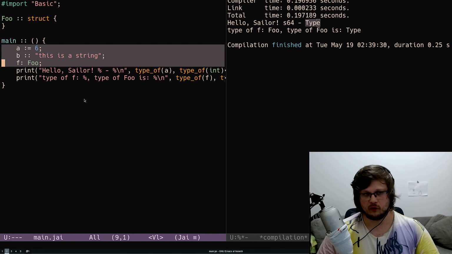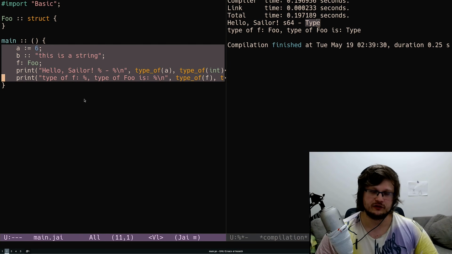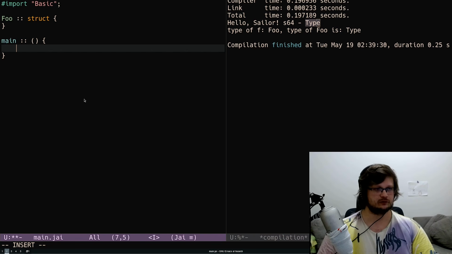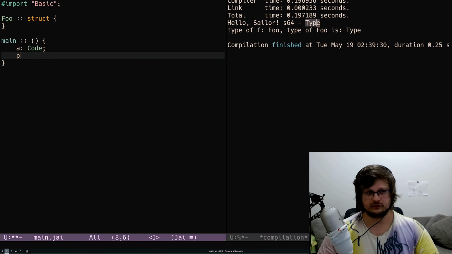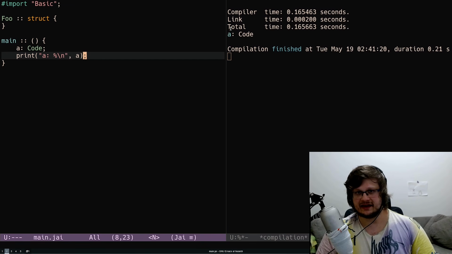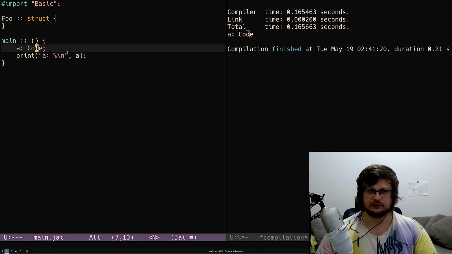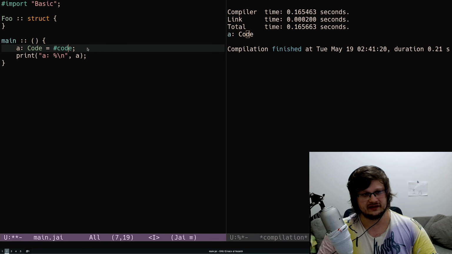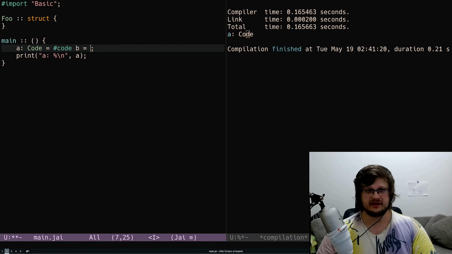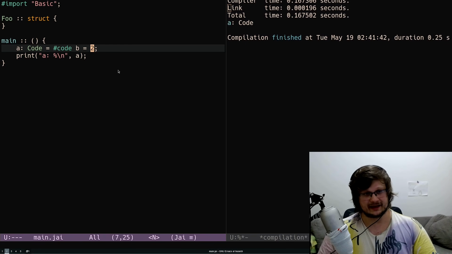This actually gets even more interesting because Jai has quite a unique type that almost no other programming language has. And this type is capital C Code. Right, so if I print this A, you can see that A is of type Code. And how do you even declare something of a type Code? Well, you use a directive, #code. Again, directives are things with hash at the start. And code can be, well, any code. So for example, b = 2. And if you recompile, you can see it compiles.